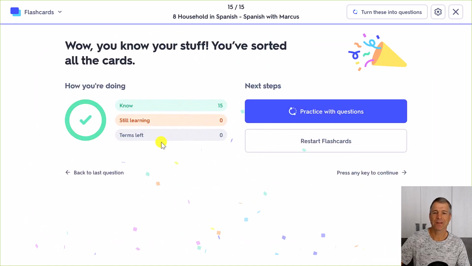Okay, now you see everything ended up in our known box. If you study by yourself, please remember you can also choose that you still learn it, and then you can focus on these terms. That will be all for our 15 sentences of today.